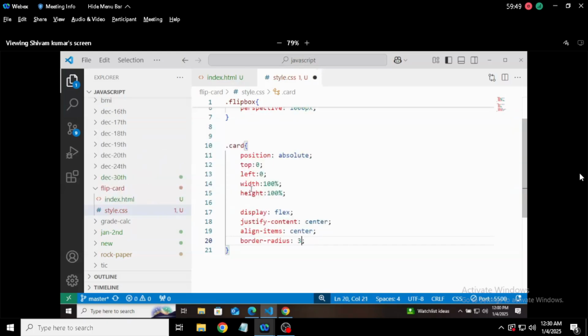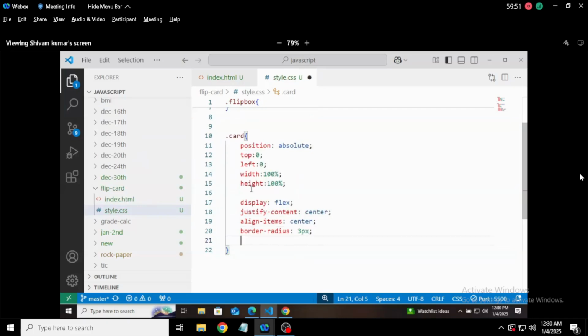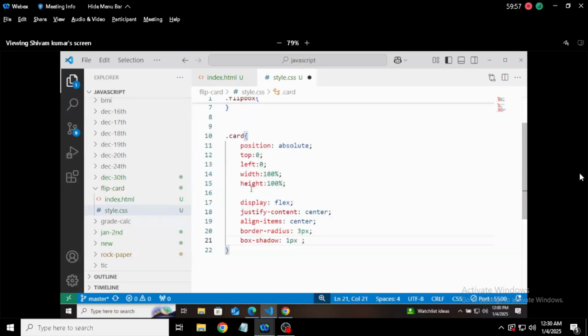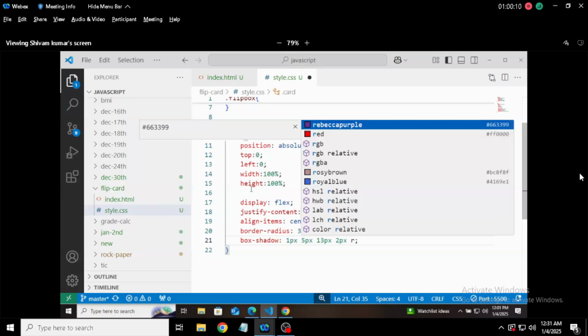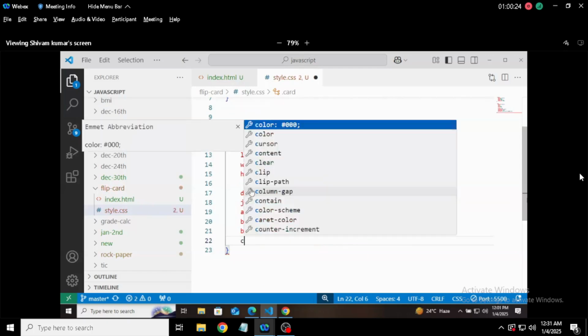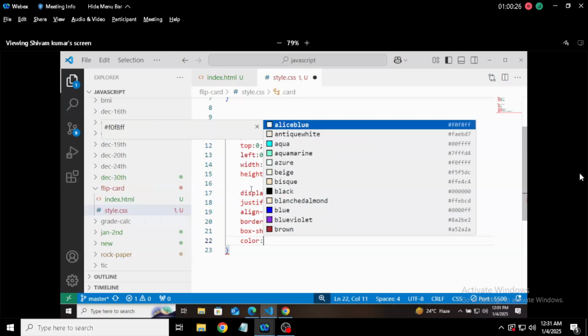You can give a border radius of 3 pixel, 2 pixel, 3 pixel, something like this. It will look good. Give box shadow. I think you know these things, box shadow and all. So 1 pixel and 5 pixel, 13 pixel, 2 pixel. If I'm writing in this way, what is this? Shading, shadow, you know, right? You know shadow or not? So here I will write 0, 0, 0, and it's fine. After that, color I will give, let's say white color I will give.